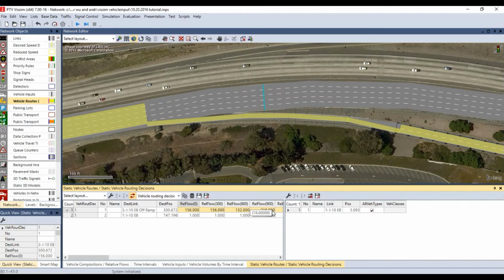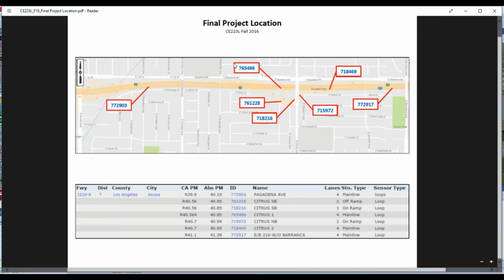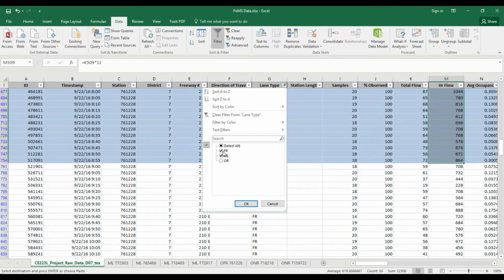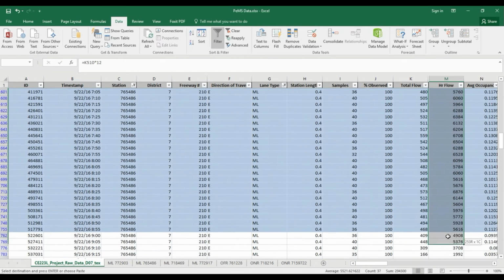In the left section below the network editor, click on the second row or the row with the mainline as the destination link. Locate the appropriate timestamp and station ID of the mainline. I will now be using station 765486. Select the 36 cells under the hour flow column for the mainline.